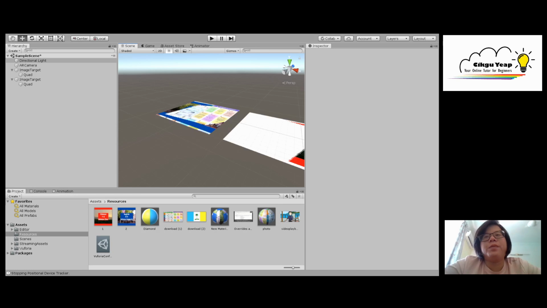Hi everyone, welcome back. My name is Charmaine, and today I'm going to share with you how to create augmented reality in Unity.